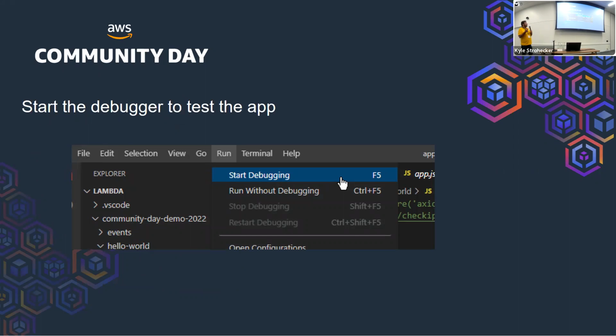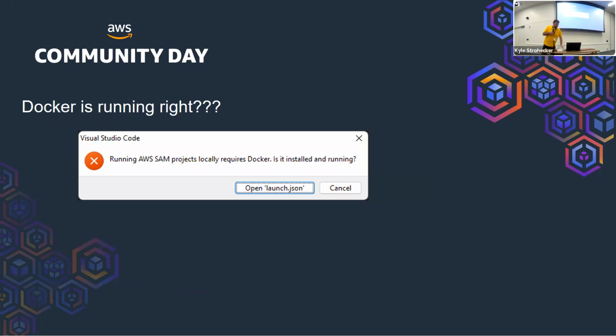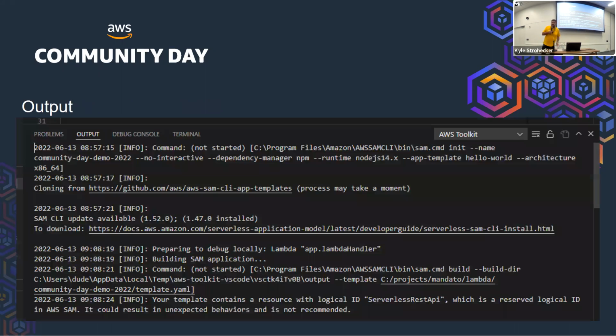So here we go. Let's start debugging and make sure everything works. So you hit the start. Oops. If you don't have Docker running, this is what you're going to see. So simple enough, go back, get your Docker running. Now we're testing.